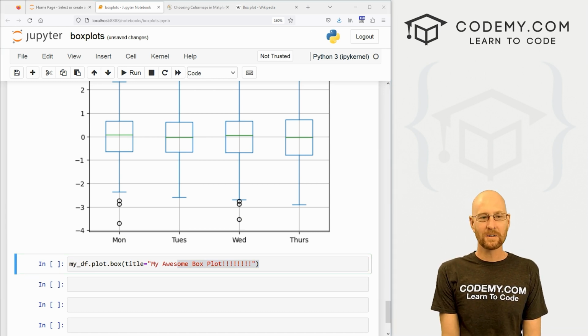So that's really all there is to box plots. Like all these charts and graphs, really easy to use. And that's kind of all there is to it.